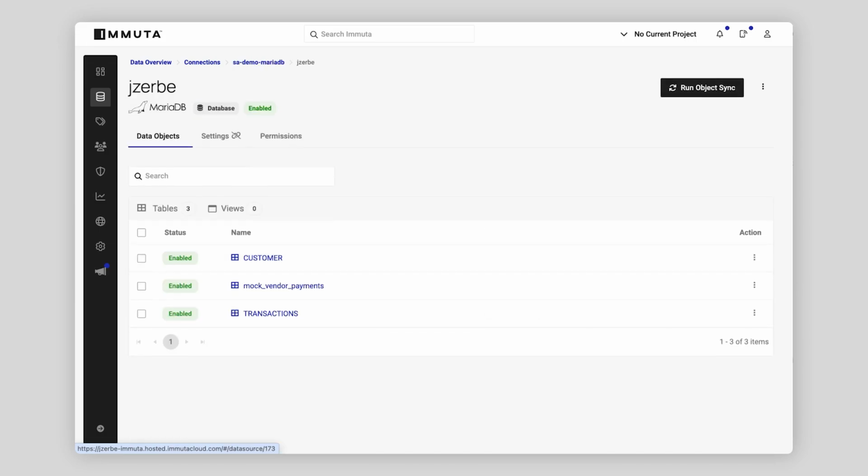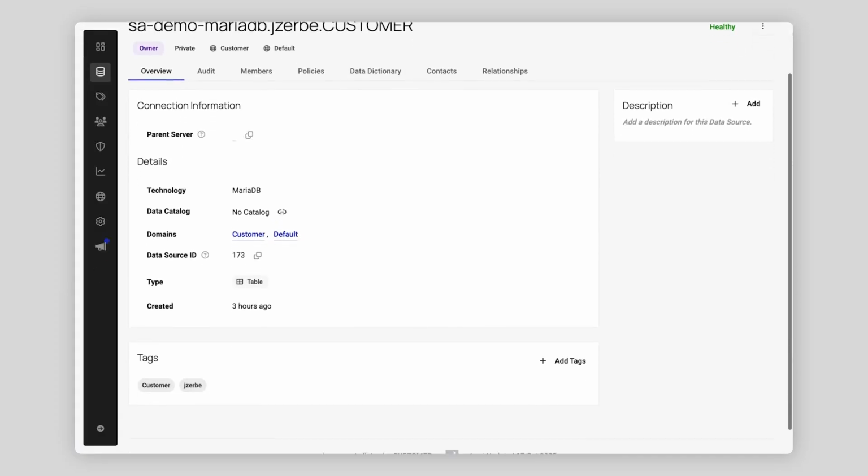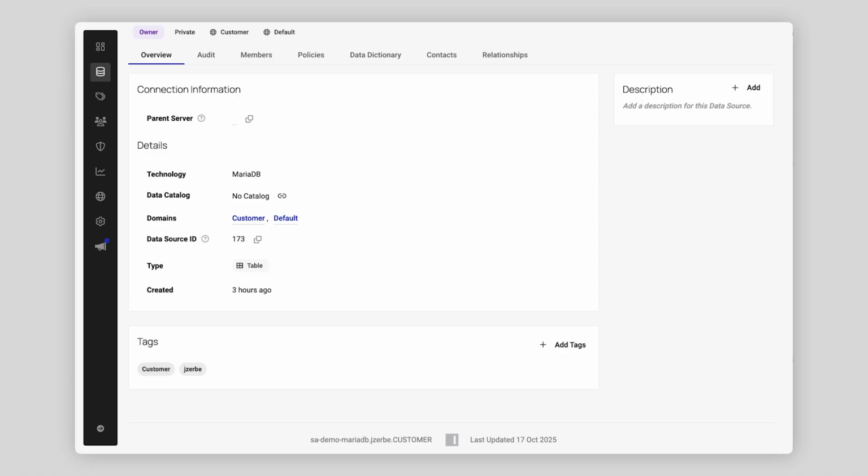If we go into my database here, we're going to be looking at this customer table today, some mock data I had loaded earlier. You'll notice Immuta, like any other new connection, is going to pick up on the database name, as well as I have a tag at the table level assigning the particular domain here.